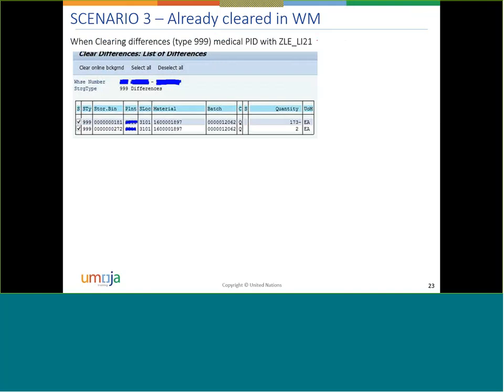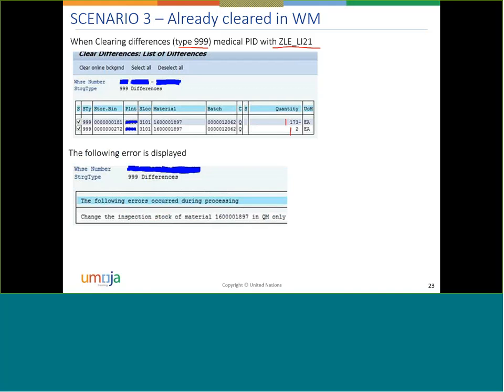In this case, we're clearing the differences type 999, which means that something has already been cleared in warehouse management because these are already differences. We can see by the minus sign next to 173 and the 2. But when I am trying to clear them in inventory management, I get the following error displayed. Okay, so we have this error: change the inspection stock of material in quality management only. So eventually we are not being able to move on from this point.